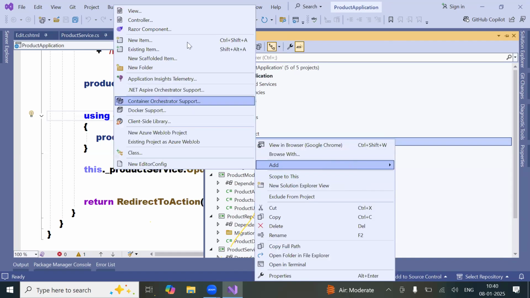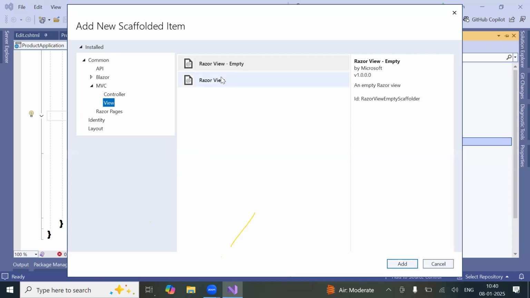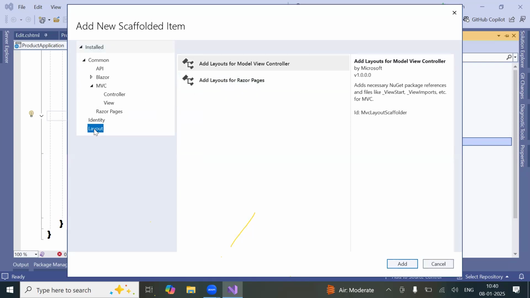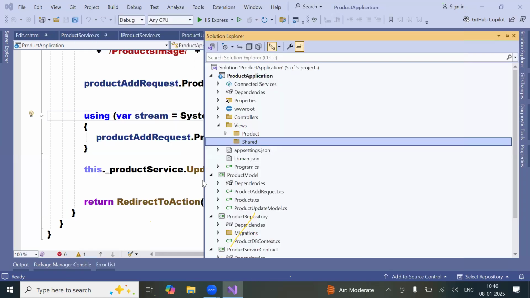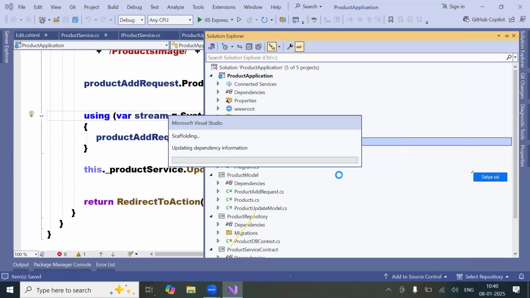Now add view, razor pages. Simply create a layout. Add layout for razor pages. Click add. This will add necessary package files for scaffolding the razor pages. Click add.